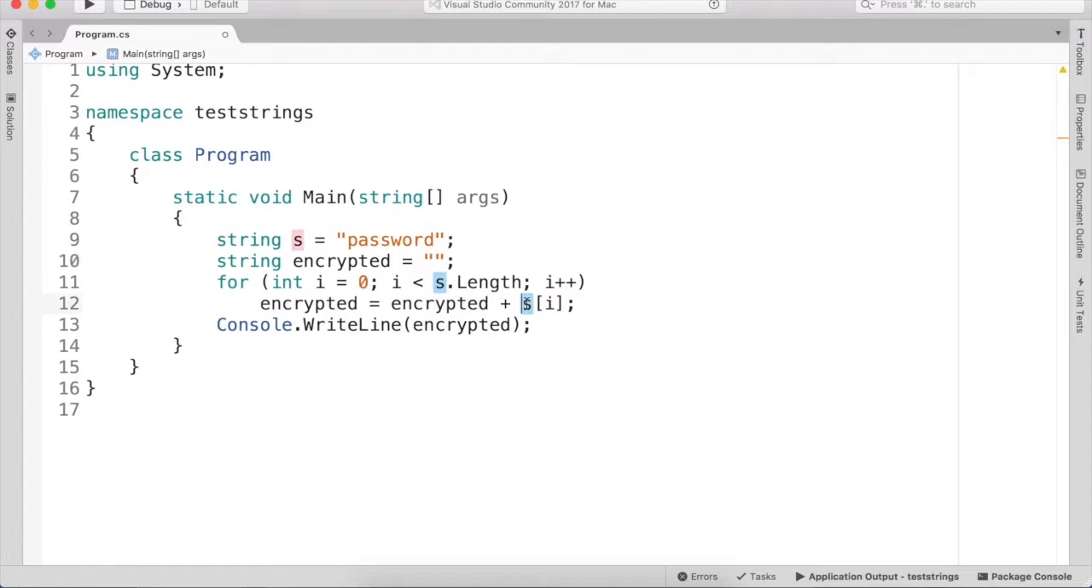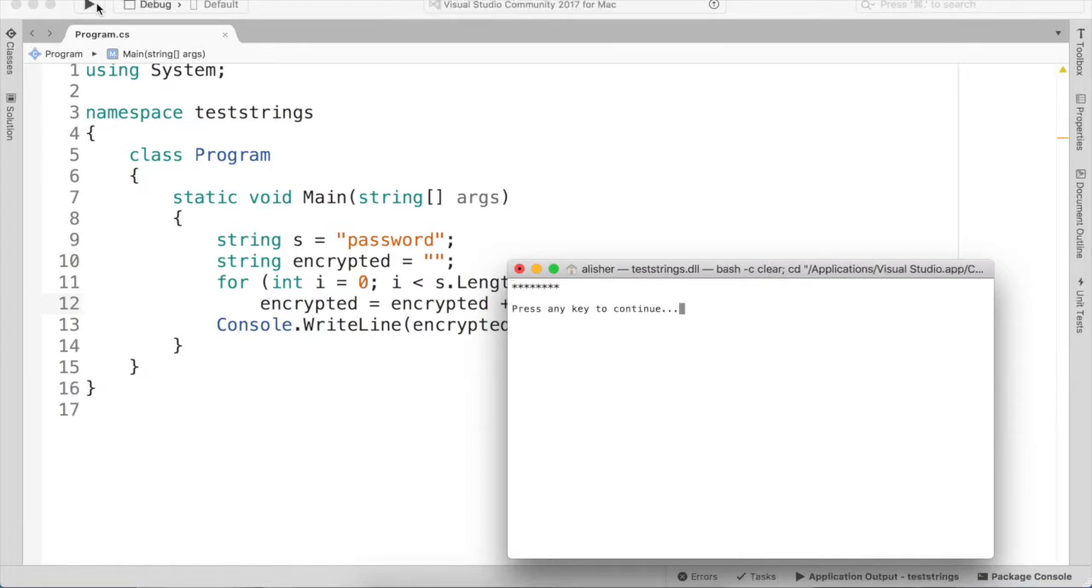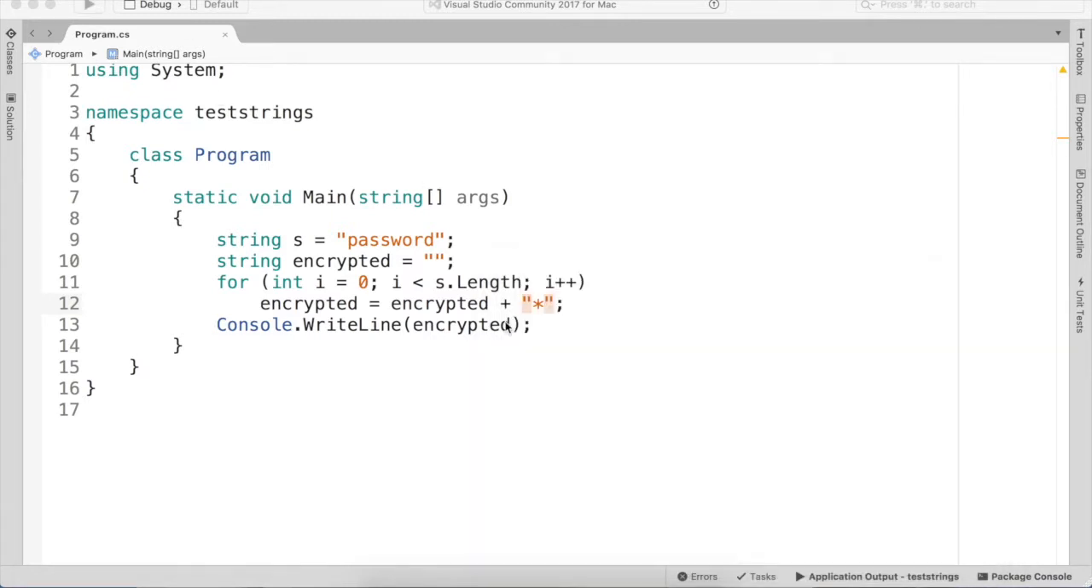And instead of character, we put asterisk. Okay. And if we run it, so it replaced password with the asterisk? Yep. Technically it's not replacing. It's going over each character. Let's run it in the debugger.